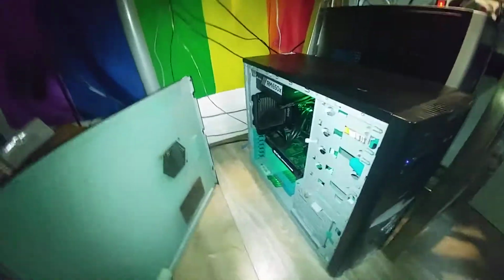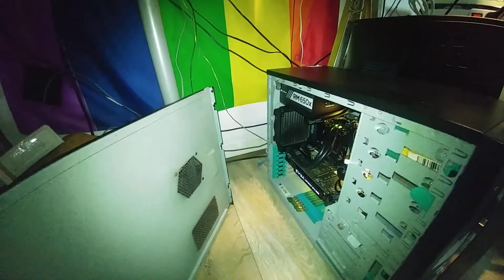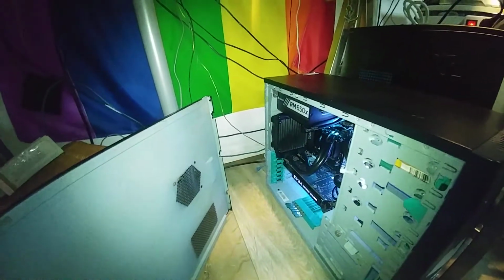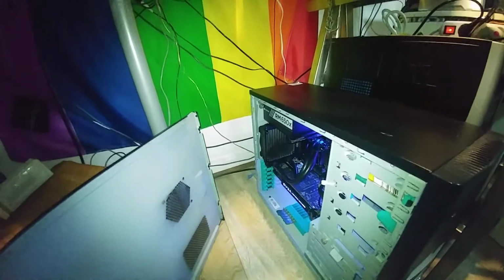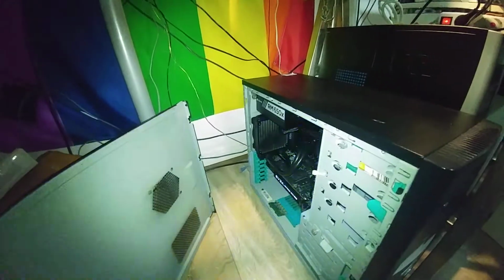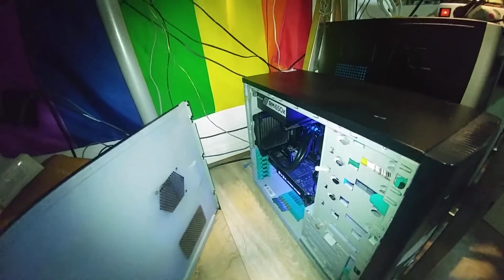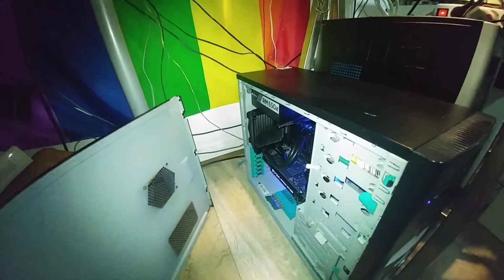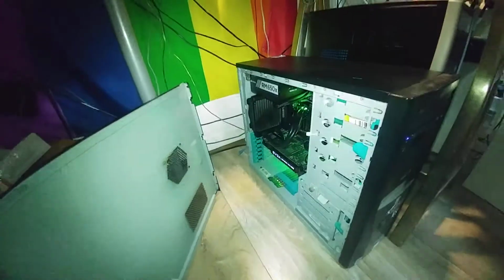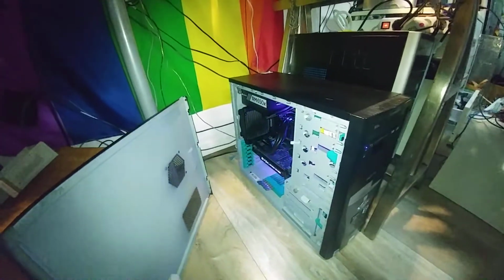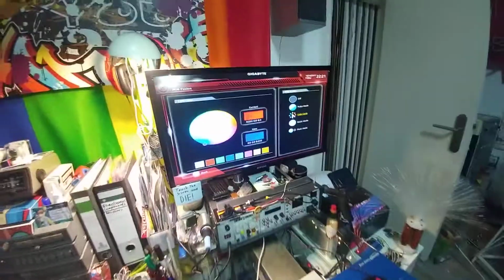Let's do a different one. Let's do orange, white, pink, blue, flash mode, static again. Pulse mode and color cycle again. I'm just going to leave it in color cycle, and yeah, that is pretty much it.